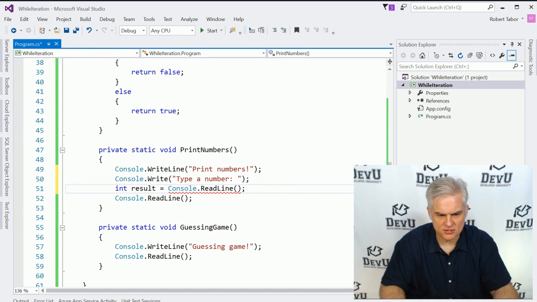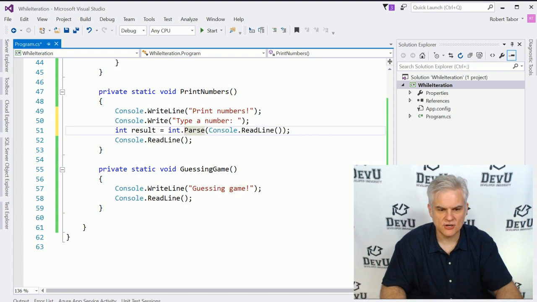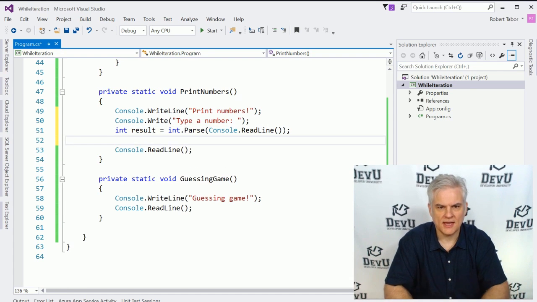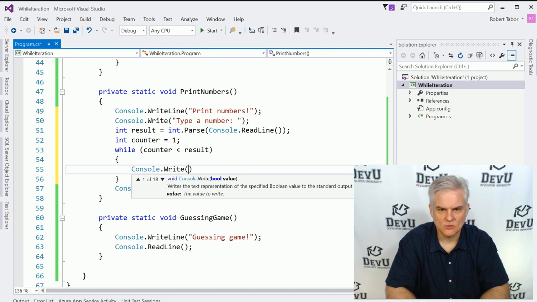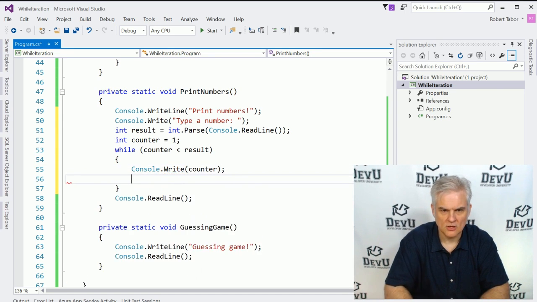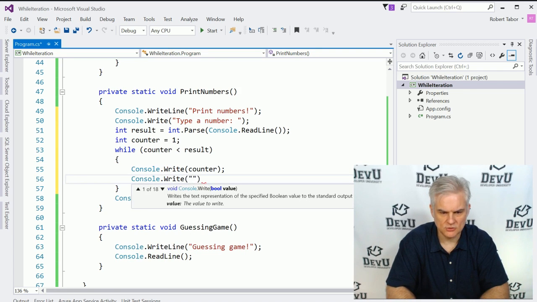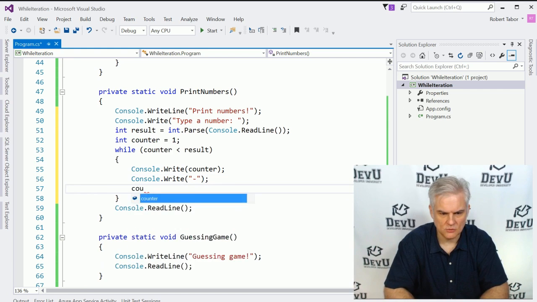All right, and that's going to return back a string, but what we really want is an integer. So I'm going to go int.parse, and this will allow us to take whatever string has been returned and convert it into an integer. Now we should have the actual integer value. And here what we'll do is create a counter for ourselves. So int counter equals 1. And then we'll go while, tab tab, the counter is less than our result, then we will do a console.write with the current value of counter. We'll go console.write and we'll do a little delimiter, and then we'll increase the counter.